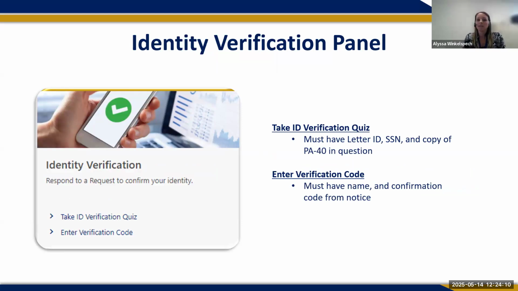All right. If you received an identity verification notice, you may complete the necessary action right from the myPATH homepage. Essentially, we may send you a letter that we need you to verify your identity. What you're going to do is go to our myPATH homepage, locate the identity verification panel, and then select the option either to take the ID verification quiz or enter the verification code, depending on the type of letter that you received.